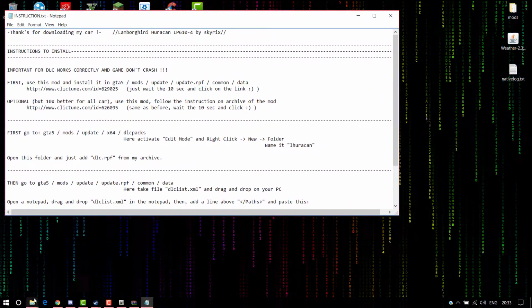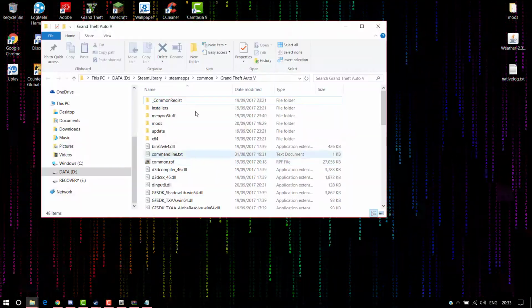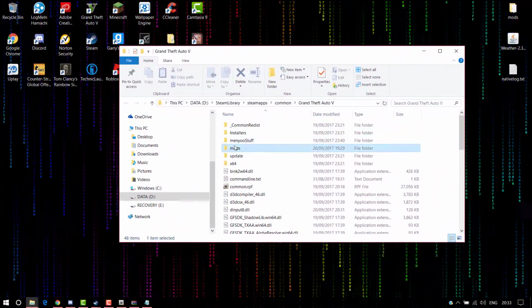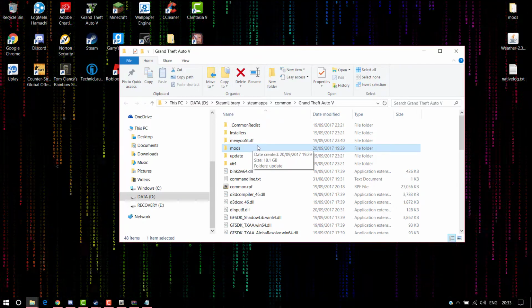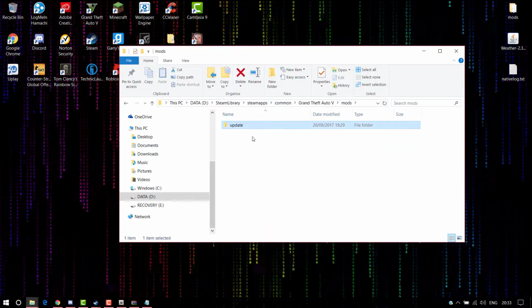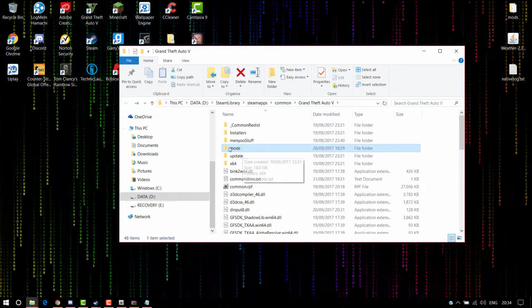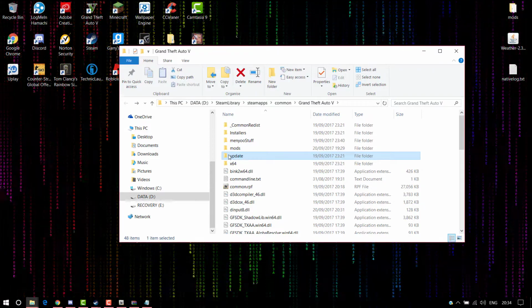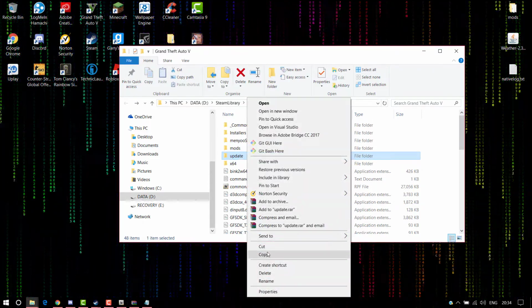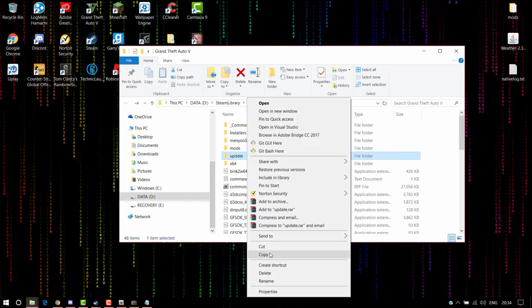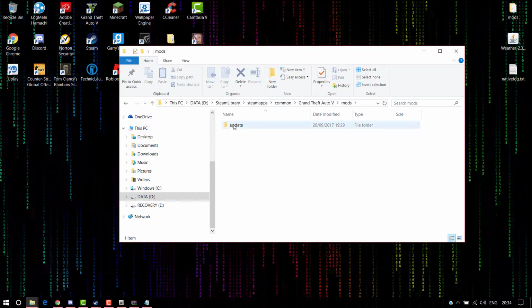Before anything else, once you've opened that up, go back into your GTA directory. The ASI loader you downloaded should have created a mods folder. It should be empty for you, though mine isn't. Underneath that is an update folder. Right click and copy that folder. I'm not going to do it because I've already got it in my mods folder, but you want to copy the update folder and paste it into your mods folder, like what I've done here.